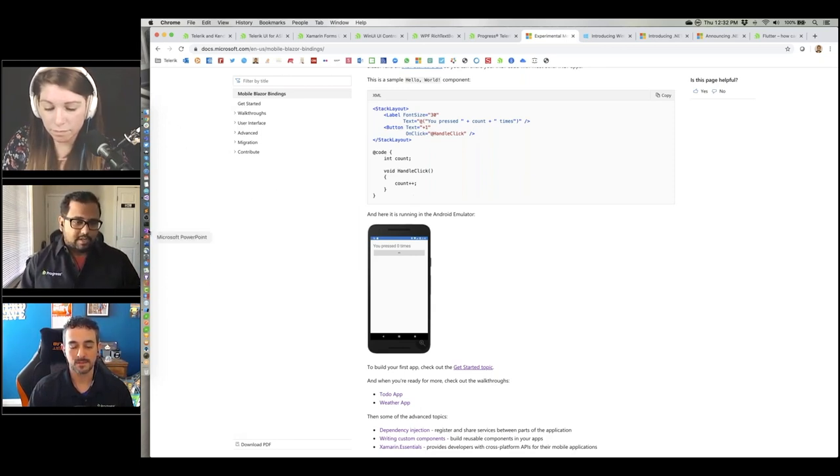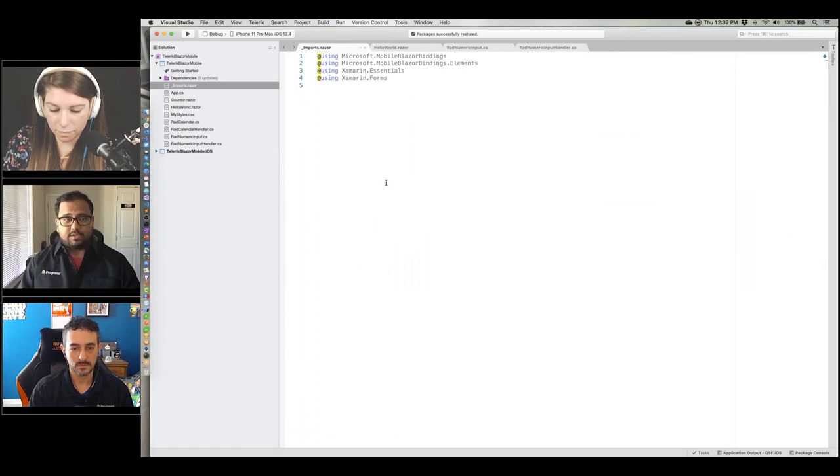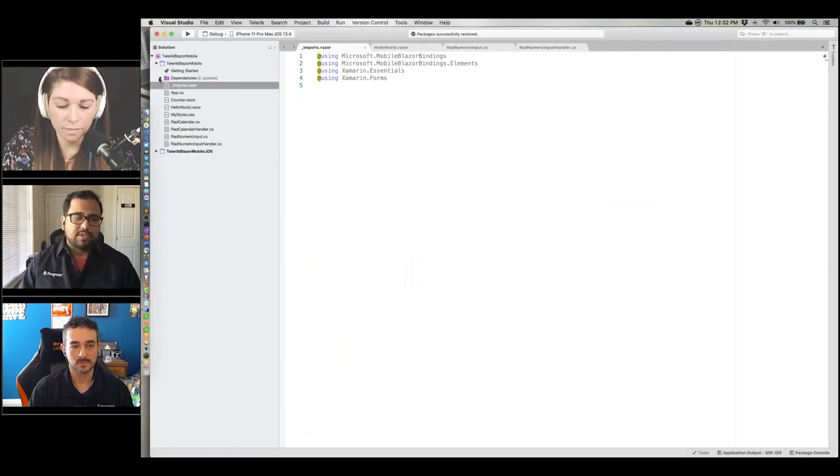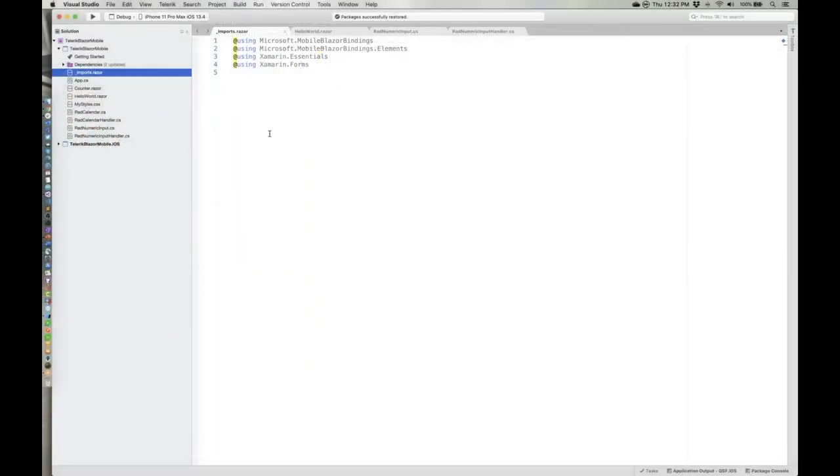So let me show you a quick little demo here. I actually did a Twitch stream where we wrote some of this, but we have like six of these components that are out now that you can use with Blazor wrappers. So in here, the first thing is we have an imports file that brings in the mobile Blazor bindings namespace and some of the things that they do in it. And I'm also bringing in Telerik and Xamarin Forms.